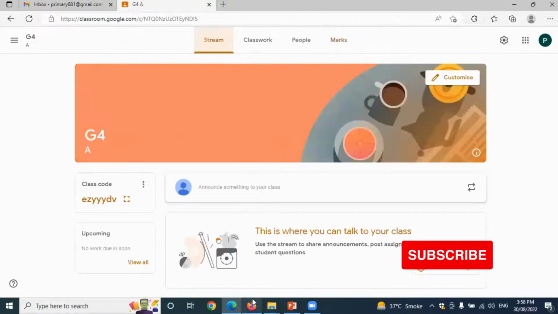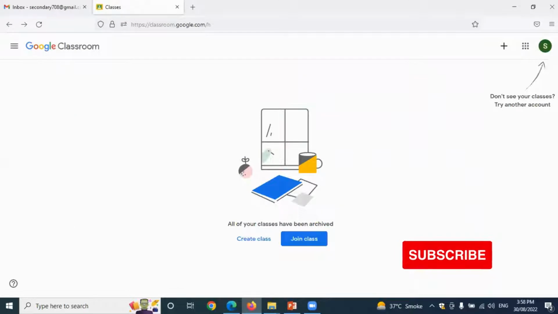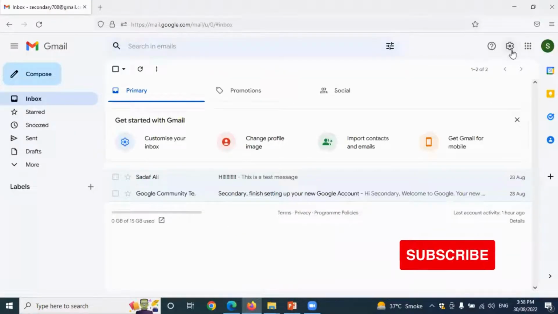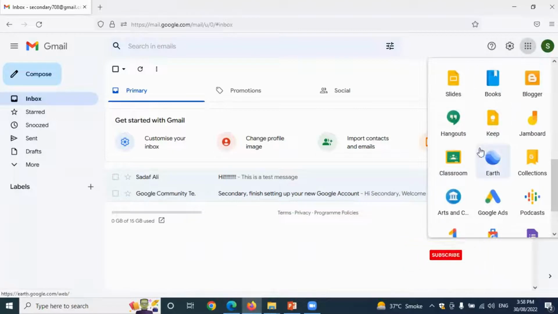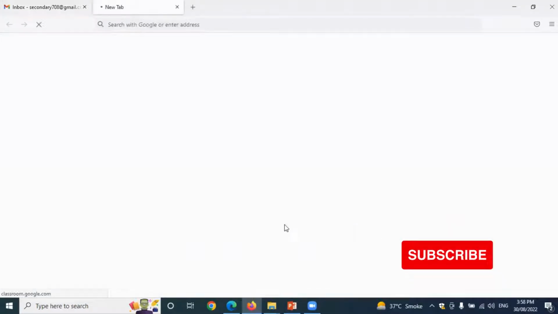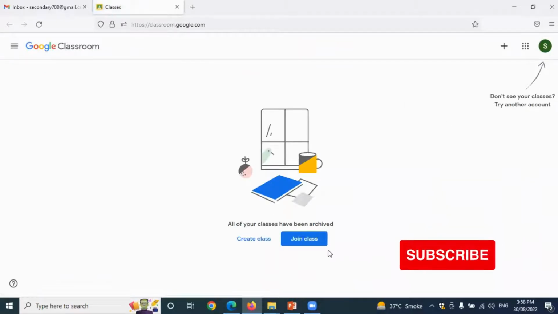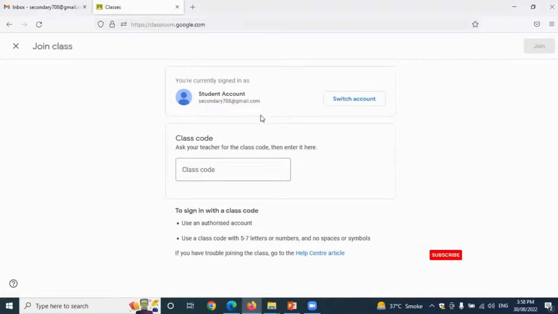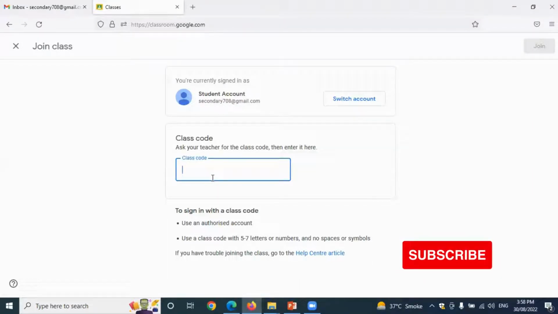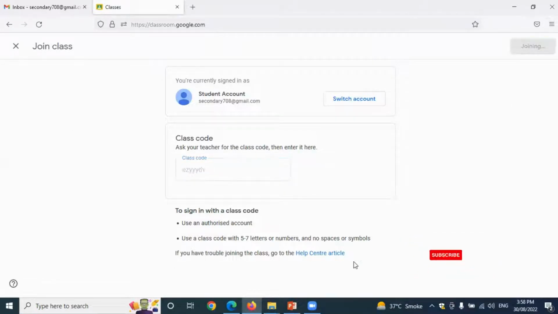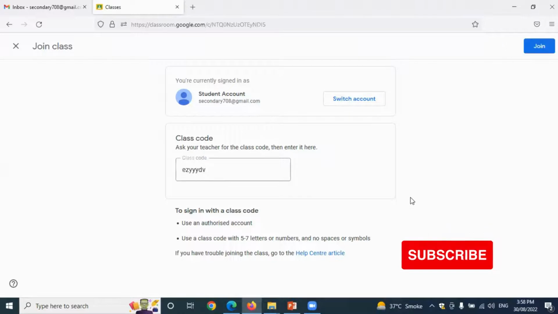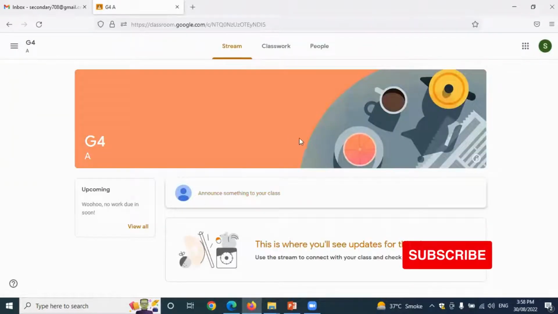Okay, I'll go to another account as a student. I'll do the same procedure. Go to the 9 dots, that is Google Apps, and find the Classroom app here. But this time I'll be joining the class. So this is my account here on the top, and it's asking me to give the code that I already copied from my teacher's account, and there I go, join. So I have joined the same class, which is grade 4A.